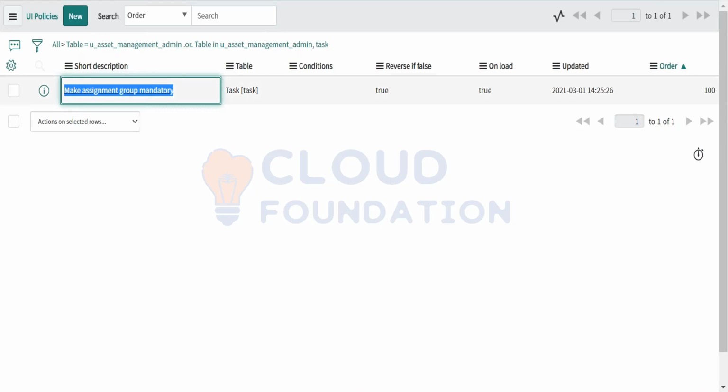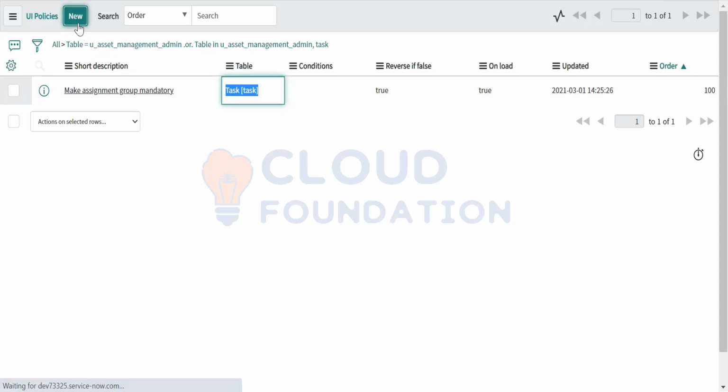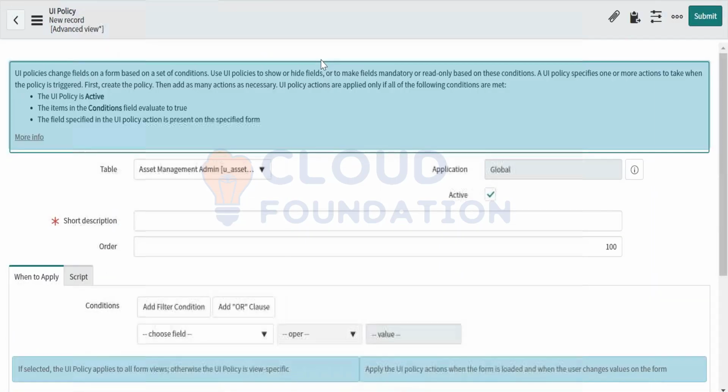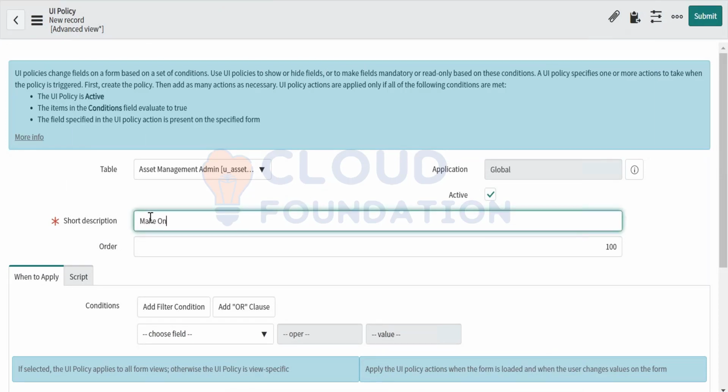So already I wanted to see: make assignment group mandatory is task. Why is it showing as task? It's a reference table which we extended from. Exactly, correct. Now we will change the value. Now we have asset management as this one. Now I'm saying that make on hold reason mandatory. This is the subject.